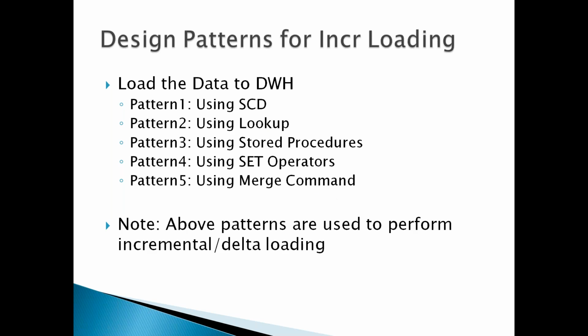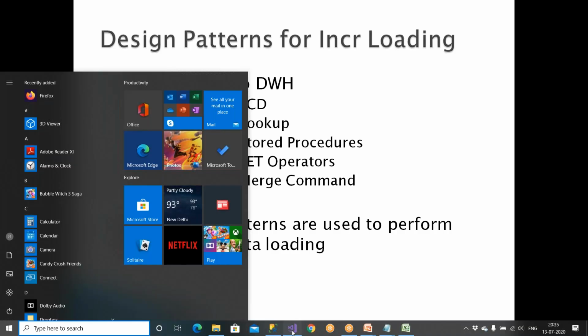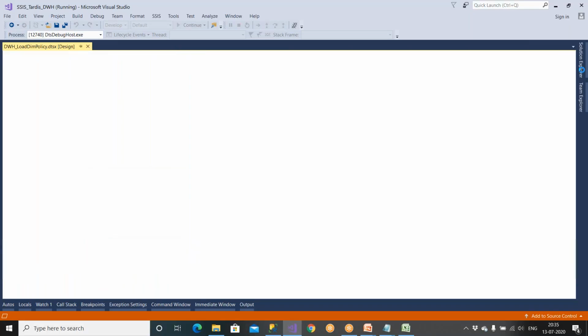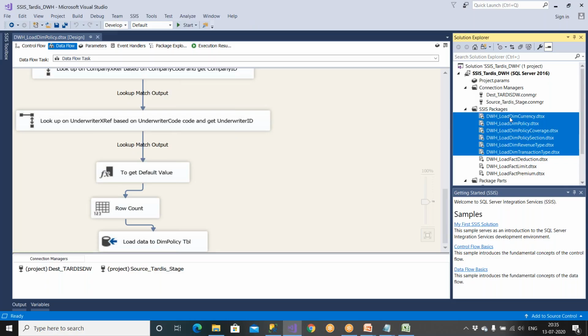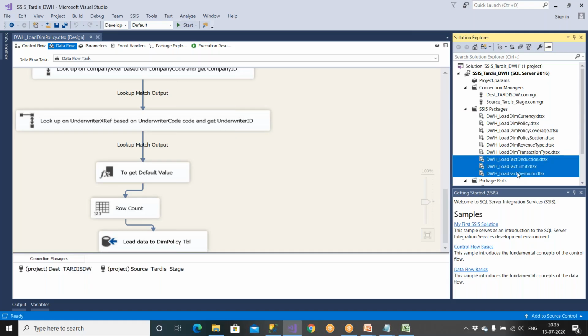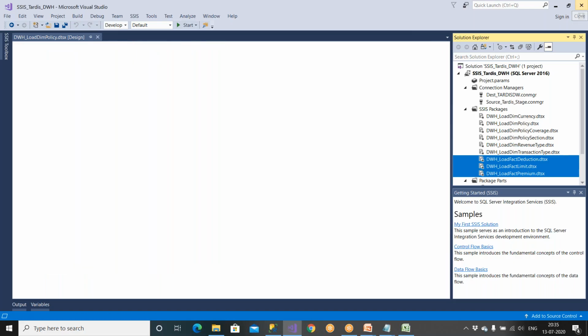So all the dimension tables, that means what? Let me stop this. These are the dimension packages: 1, 2, 3, 4, 5, 6, right? These 6 packages need to be implemented with incremental loading. Incremental loading should not be applicable for the other ones. Why? That we can discuss later. So what I'm trying to do is use incremental loading. For that, let me close this package.